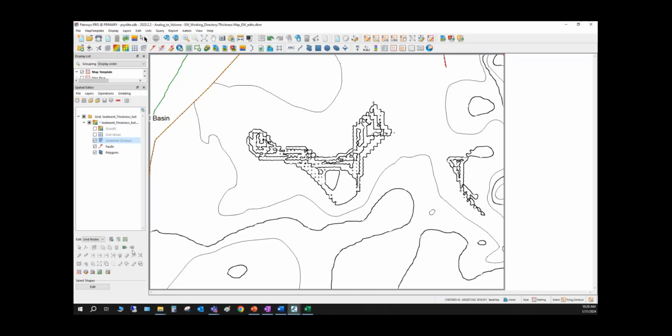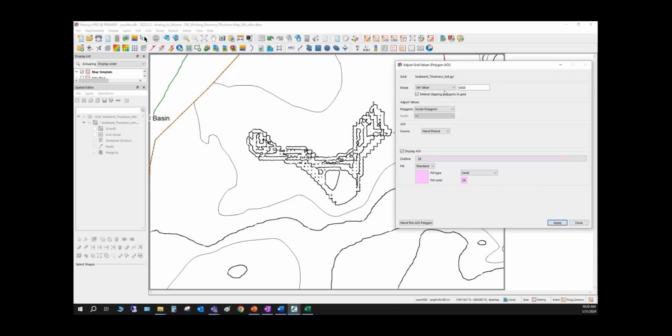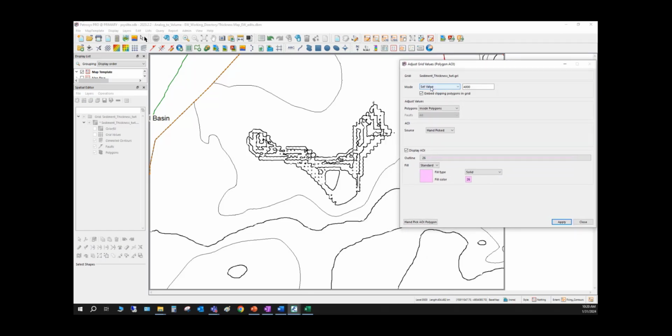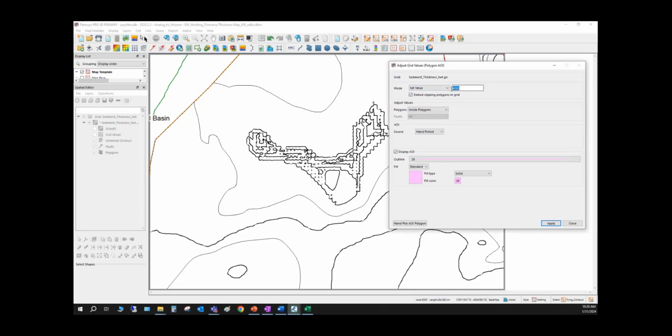To do that, I'm going to use the fifth tool on the fifth line here in Spatial Editor, adjust grid values inside and outside polygons. And this is just another way you can smooth and or edit data inside of Petrosys. I'm setting the mode to set value because I want to set the value to 4,000. Petrosys remembers that the last time I did this, I also was working with the same contour set. I'm going to type in 4,000 and adjust the values inside of polygons.